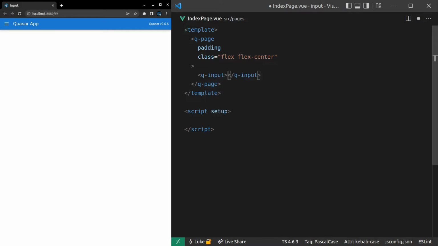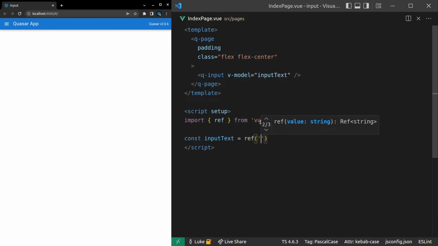Let's go ahead and use it. QInput, and we can add a v-model here, and let's say inputText. I can then come down here and import ref from Vue, and then say const inputText is equal to a ref, and we'll make that an empty string by default. All right, let's see if that works. There's our input. Not very much for now, but now we can see that it works.